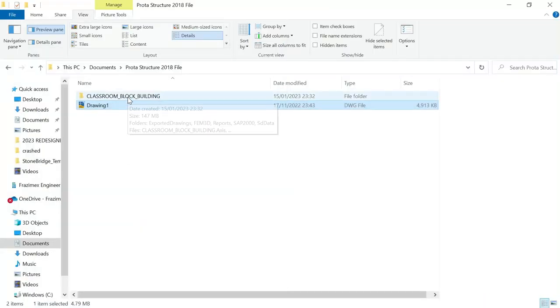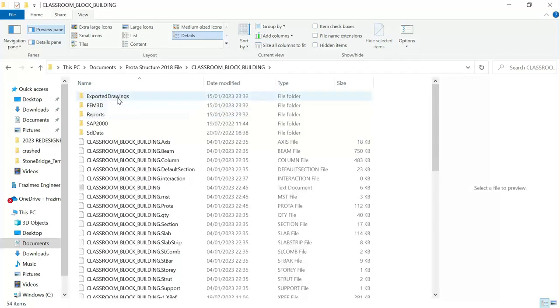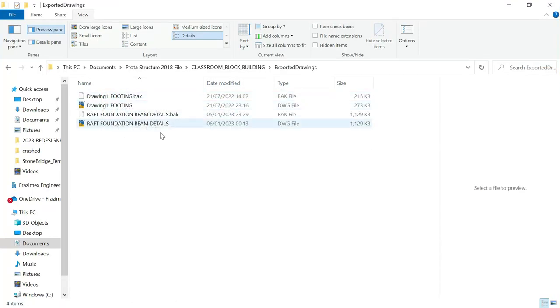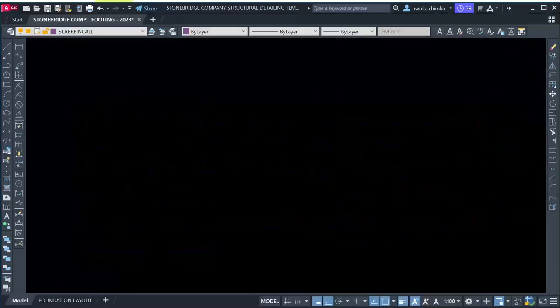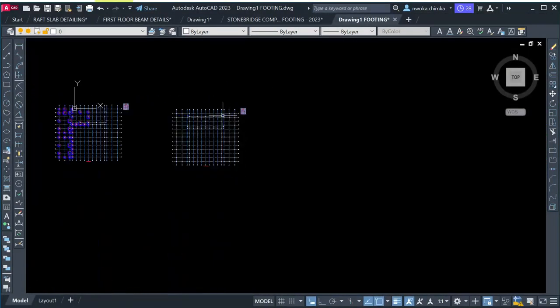Okay, for this one right now, this is a classroom building which I designed on a raft foundation. So let me open this file from Protastructure. I'll open it and then open the raft foundation beam. Let me open this first and then copy this drawing.